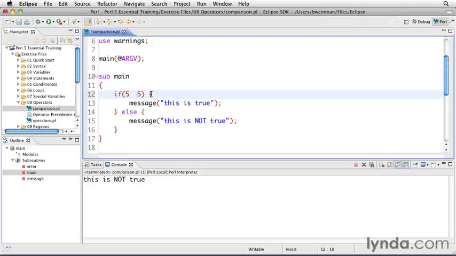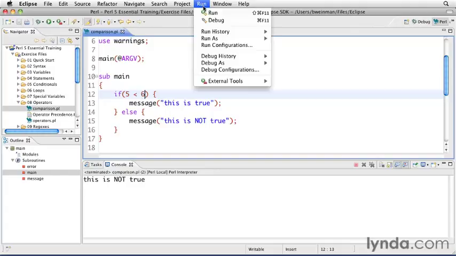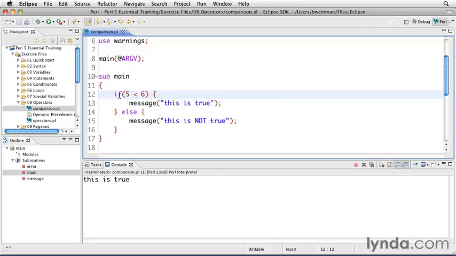Likewise, we can test for less than or greater than, the less than operator, and Eclipse goes and tries to match that bracket there. So 5 is not less than 5. If I save that and run it, we'll see that is not true. However, 5 is less than 6. So if I save that and run it, we'll see that that is true.